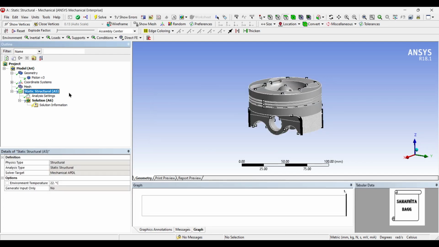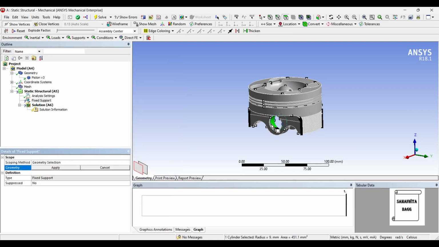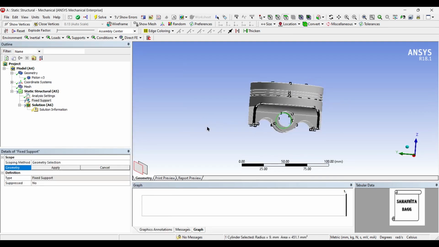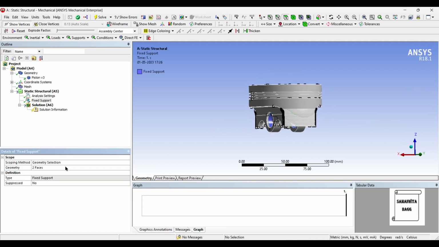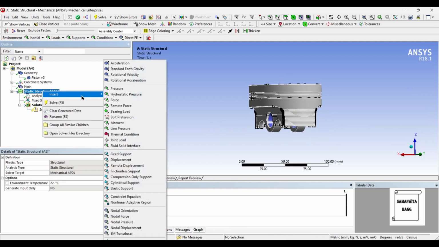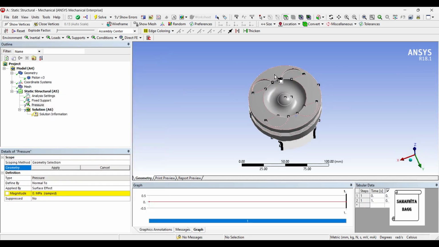Next, I'll go to static structural and I'm going to first insert fixed support on this face and this one too. Apply. As we are aware that a piston head is going to be subjected to pressure, so on this face I am going to apply pressure.